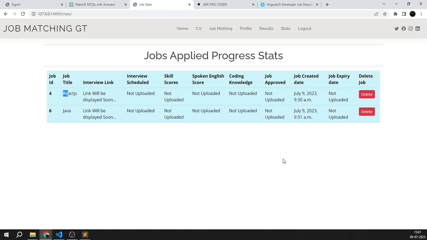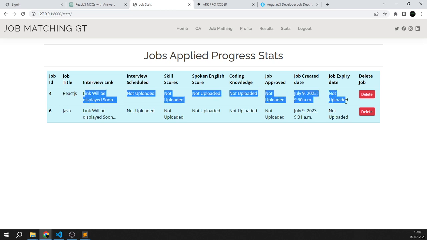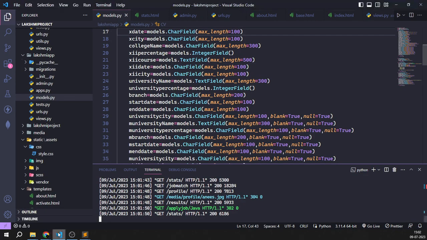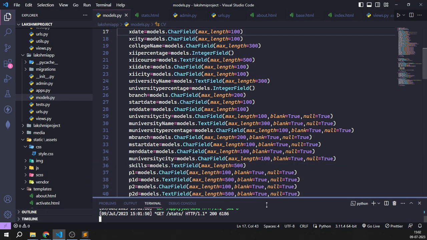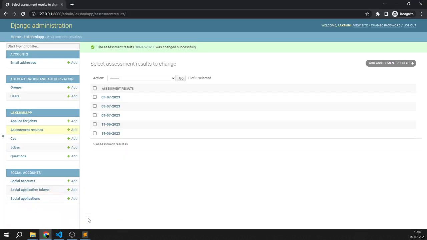So what is the admin going to do? He will just check his data. He has applied, and you can see there is nothing uploaded yet here. So they are going to schedule the interview. They are going to schedule the interview, in the sense that if I come back to the admin part, the administration, you can see they will check.